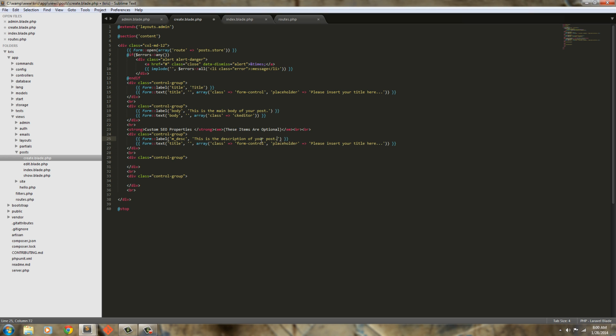Your post, and I'm going to say optional post description here. Actually, let's go ahead and change that. Form control is fine. Say optional post description. These are the descriptions that show up in the Google search results.